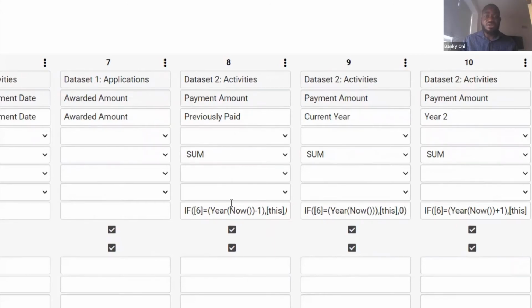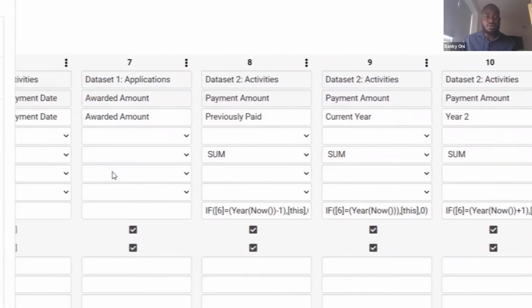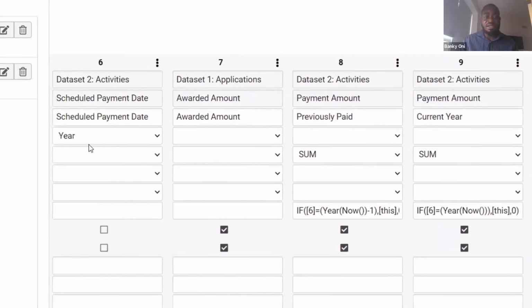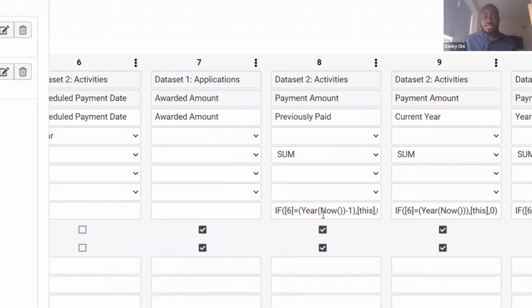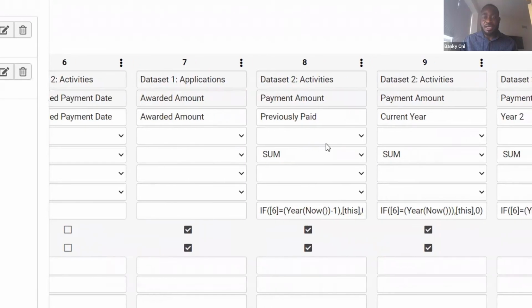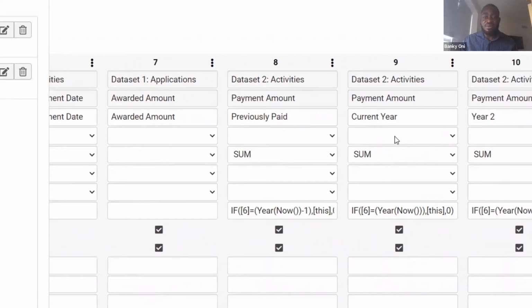And the formula that we're using is if column 6, which is the scheduled payment date column, is equal to the year before this current year, which is year now minus 1, then you add a sum total of all of those payments and put them in that column. The next column says if the scheduled payment date is the current year, then you add all of those payments and put them in this column.